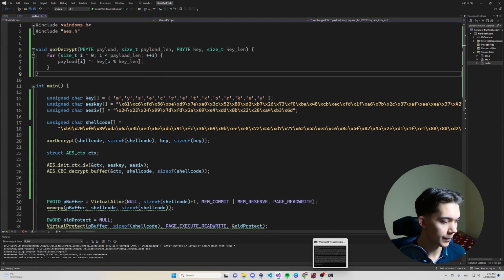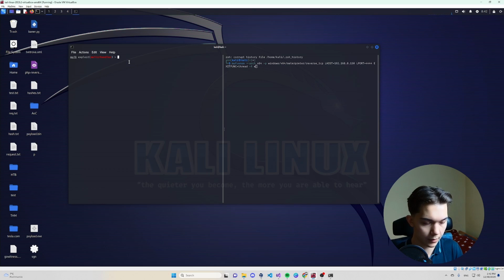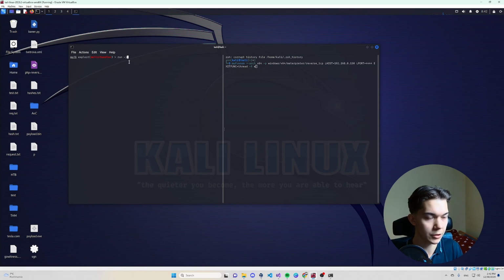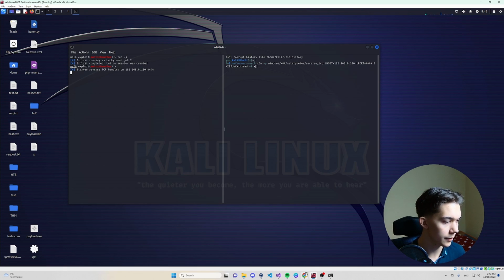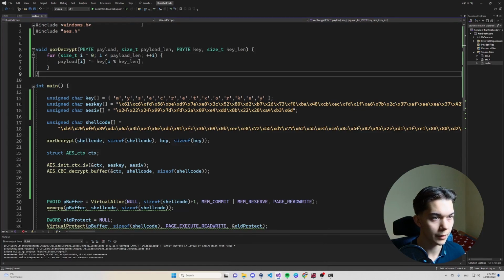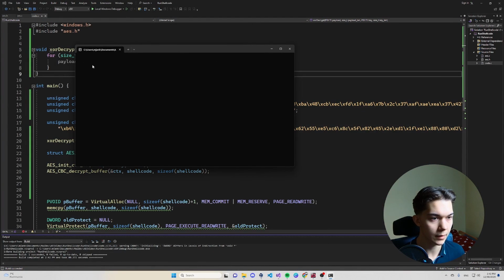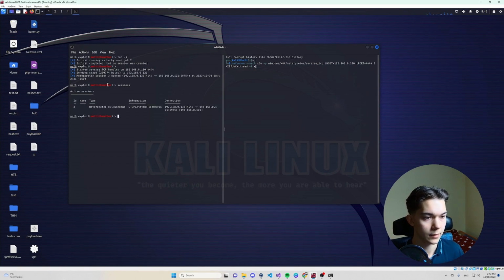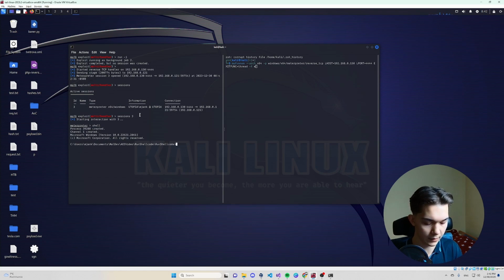So let me now run with the same options. Let me run as a job, or maybe it's already running, I don't remember. Jobs? No jobs. So run -j, TCP handler, and let me compile our new loader. Like this, and as you can see, it's running, and we got a shell. Sessions. You can see that we are indeed inside my Windows PC again.